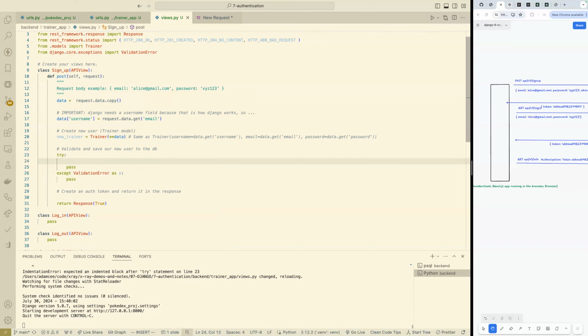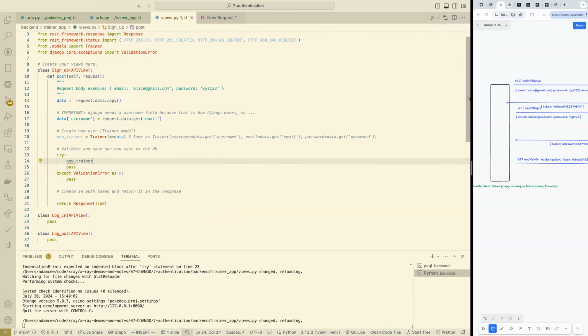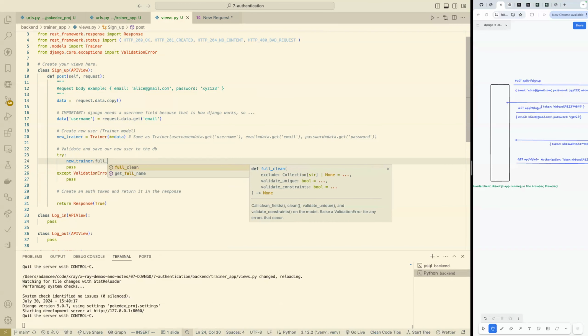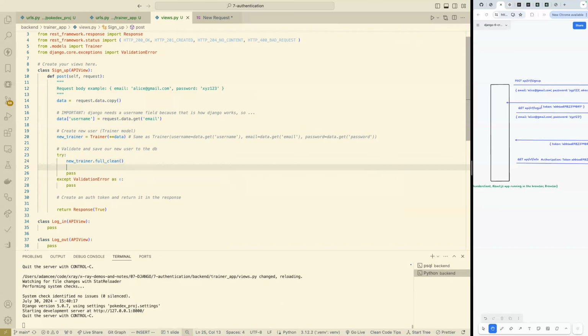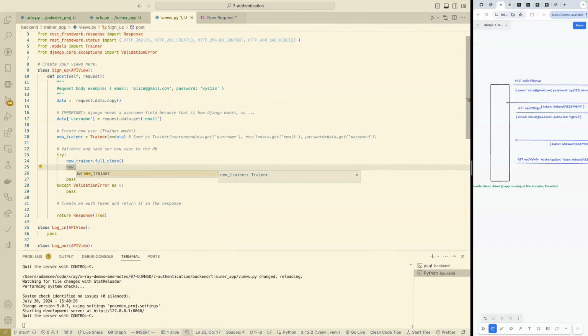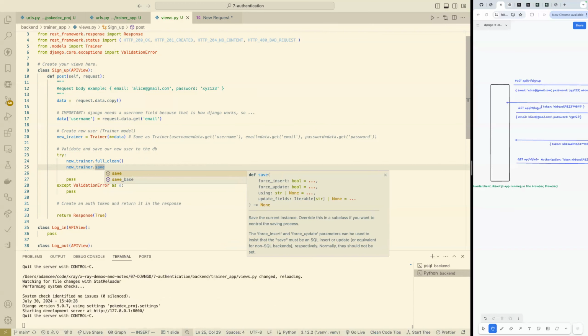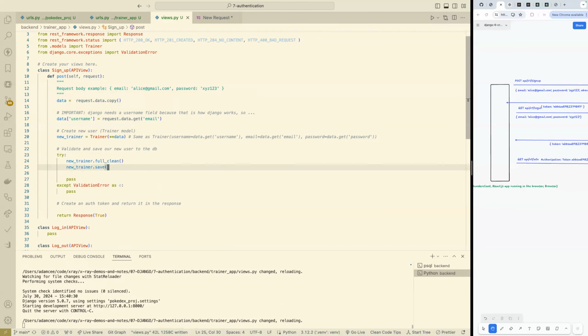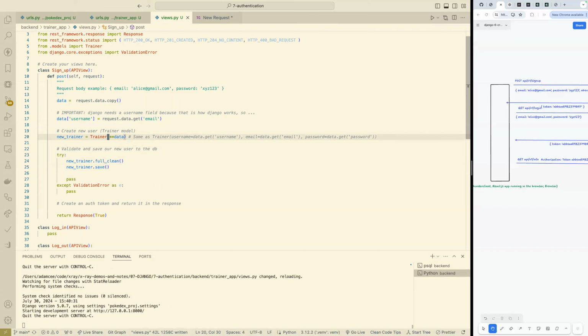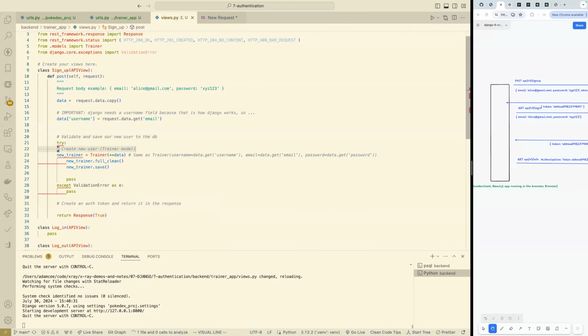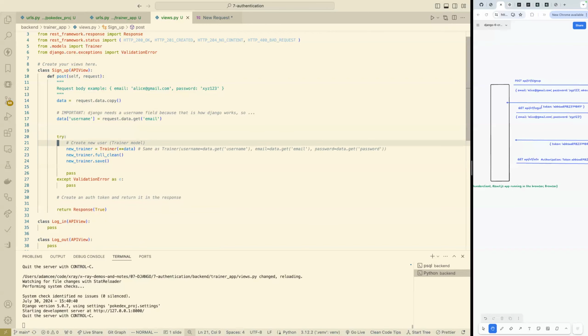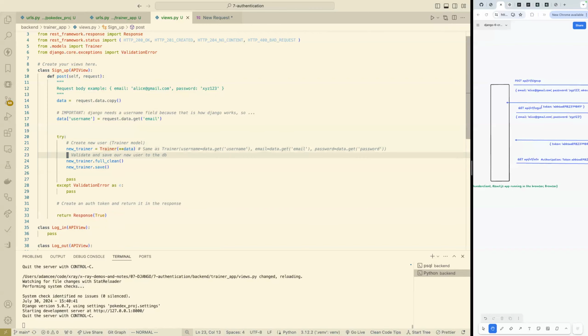Let's do a full clean to apply all our validation here. And then let's see about saving this new trainer to the database. I might as well put this here inside the try except block. There's no harm in it.